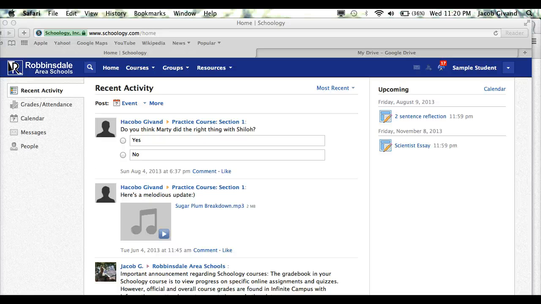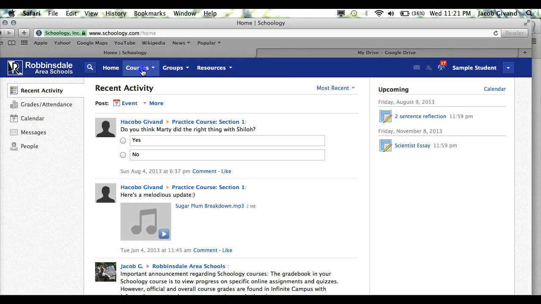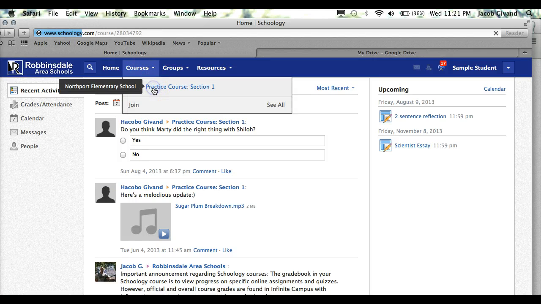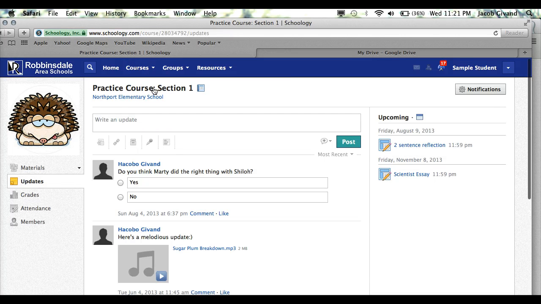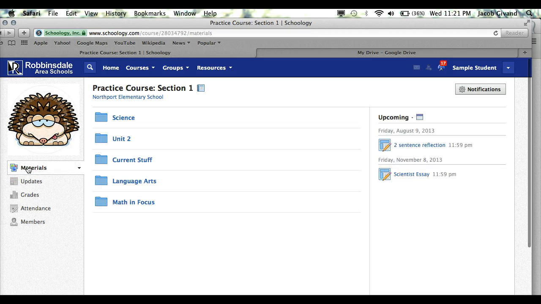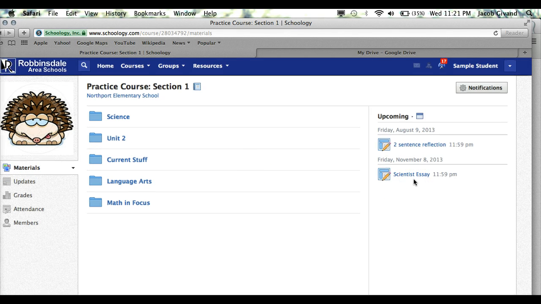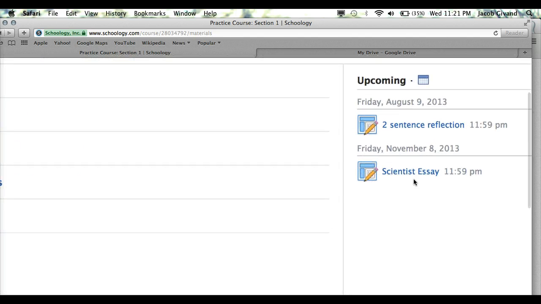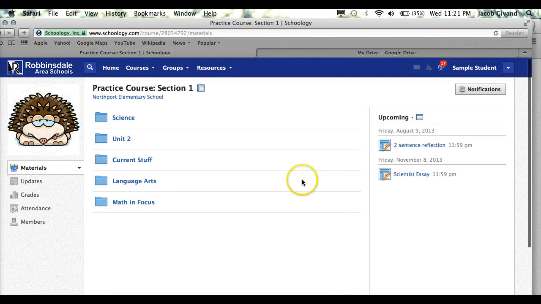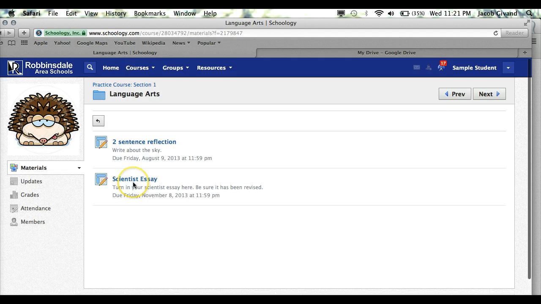Okay, here we are logged into Schoology as a student. I'm going to go to my courses at the top, and I only have one course. Now, the student, if they go to the materials section, by the way, over on the right side here, I want you to note that the scientist essay is already showing up for them as coming up due. Okay, so in the language arts folder, there it is, the scientist essay.